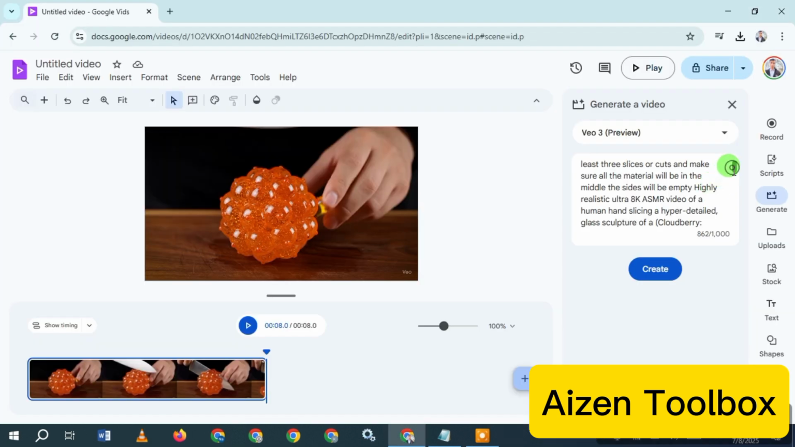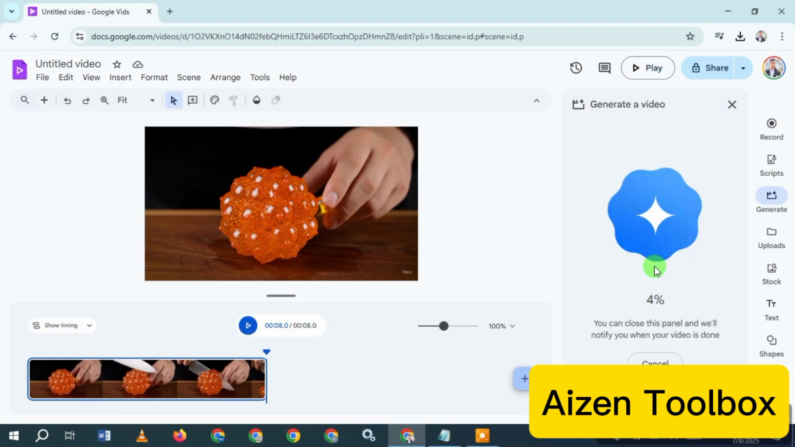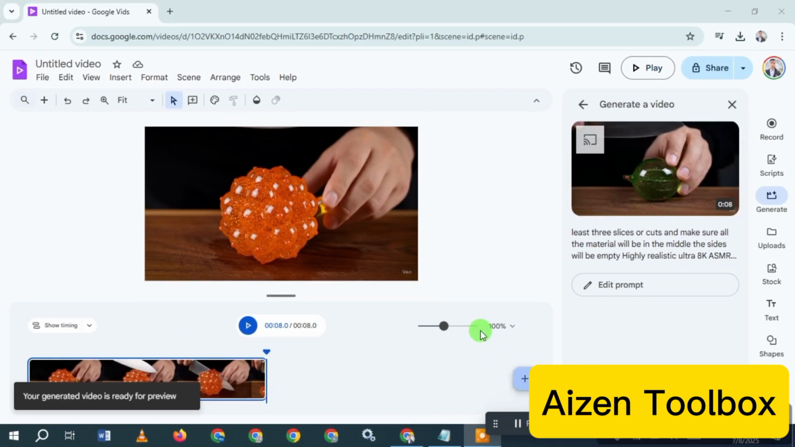You can create a different video just by changing the prompt and clicking on create, and your new video will be ready. So our new video is ready and you just have to click on the insert option.